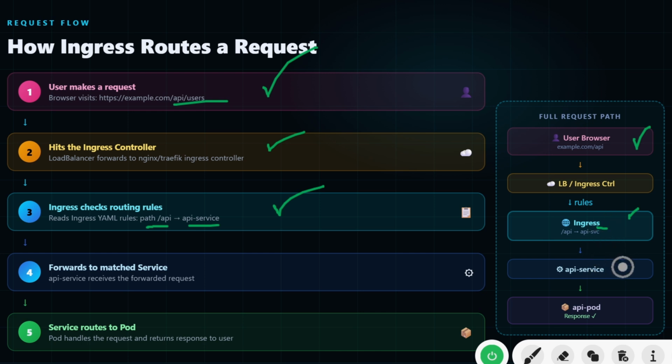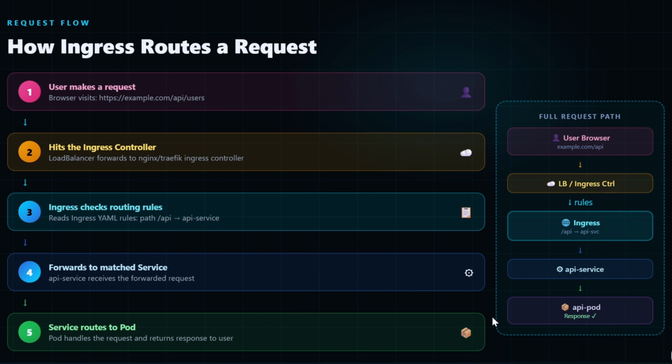Then the request goes to the API service. It forwards the request to the matching service. Once the service has received the request, it routes to the respective pods. The pods handle the request and return a response to the user. In the same way the request came, the response goes back to the user.